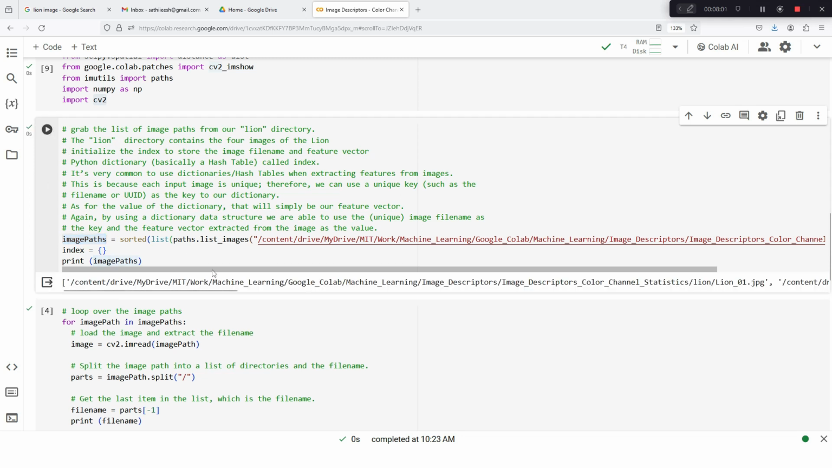When I run this, you can see the first image path, lion_01.jpg. Then the second image, lion_02.jpg. In the same way I have lion_03.jpg and lion_04.jpg. So we take all the 4 images.